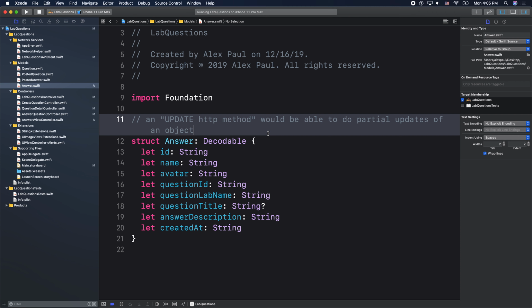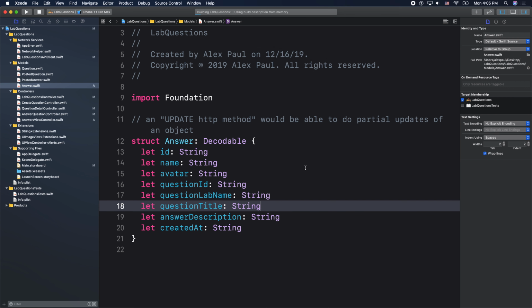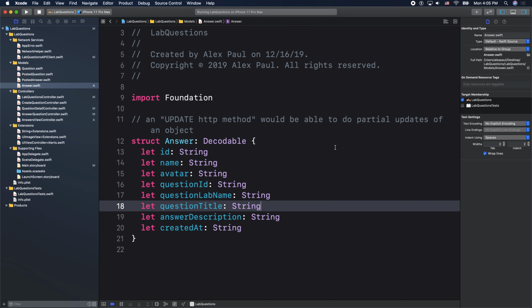Question title. Oh, I think I made it optional because stuff kept breaking. Let me verify here. Good question. That should not be optional. Everything should still work. Great. So nothing is optional. In our models, there's no optionals.